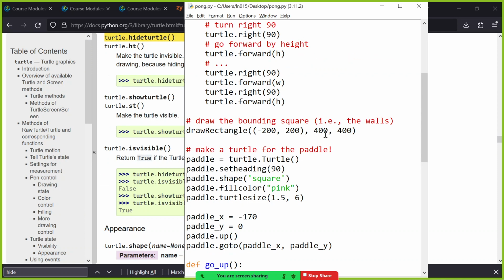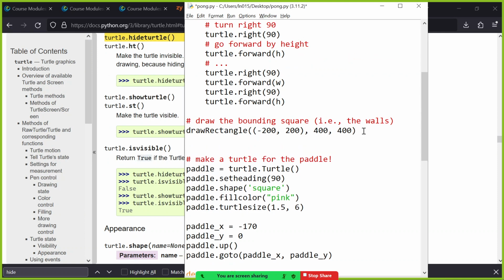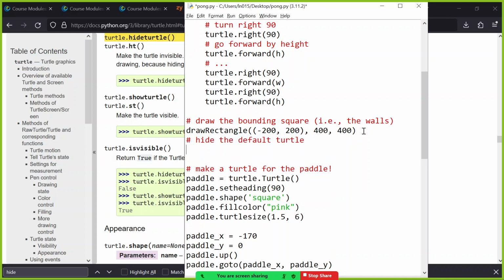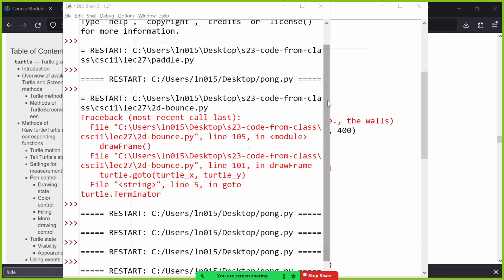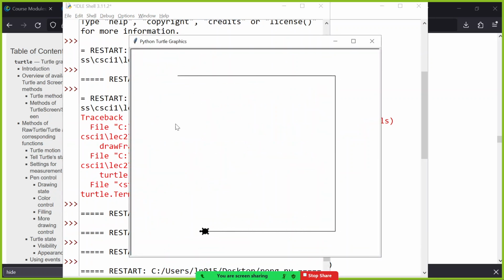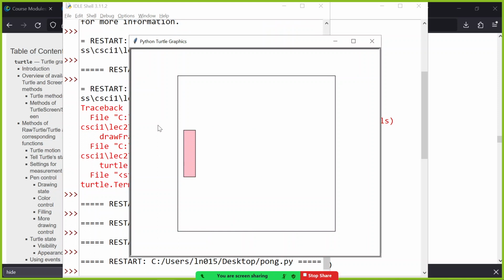And so after we're done drawing the bounding square, which is all that the default turtle is supposed to do, we can hide the turtle so we don't see it in the corner there. So that's the default turtle, still turtle.hideturtle. There we go. Now after it's done drawing that bounding rectangle, it will hide itself. And now we just have the paddle.